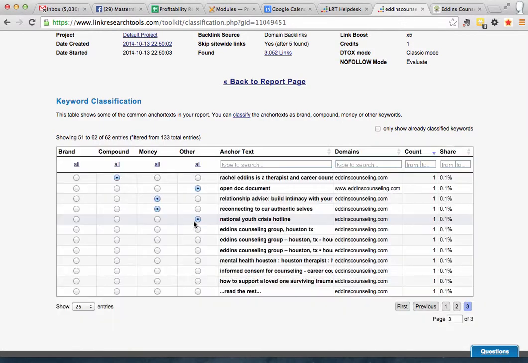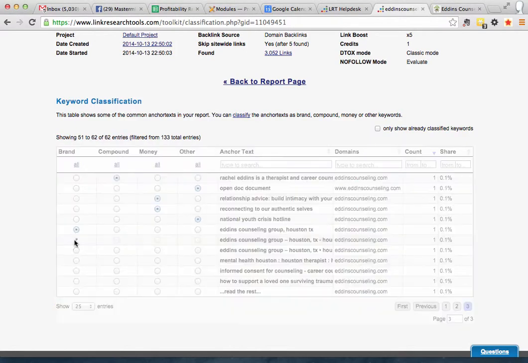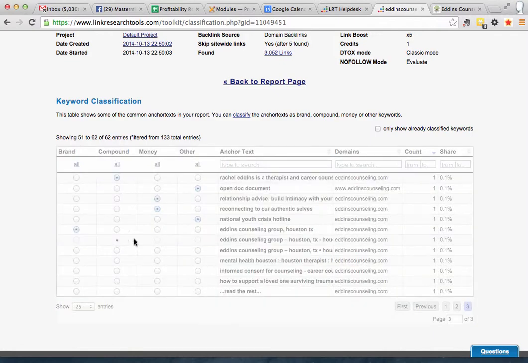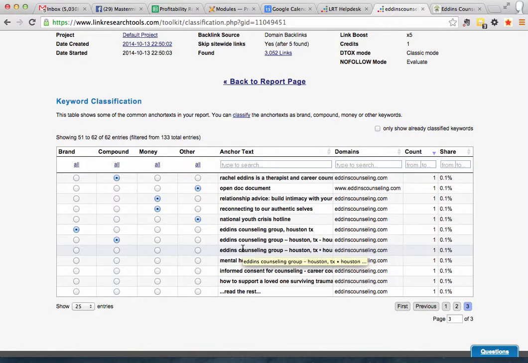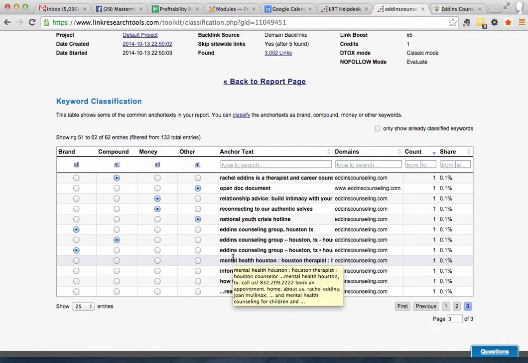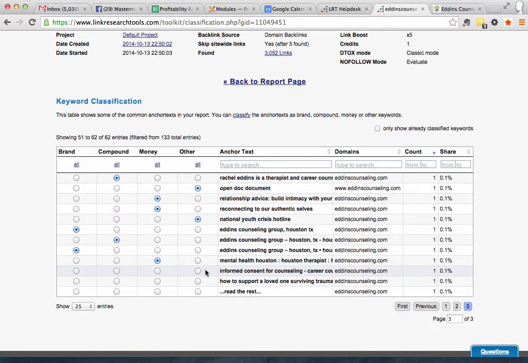This is probably a referral. Brand. This has a whole bunch of terms in it, so that's definitely compound. Look at this one. Brand. I'm going to say money because it starts with money. Other. Money. Read the rest. Okay, so I think those are actually done.